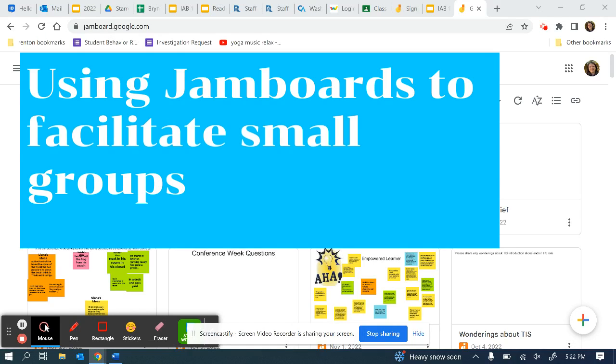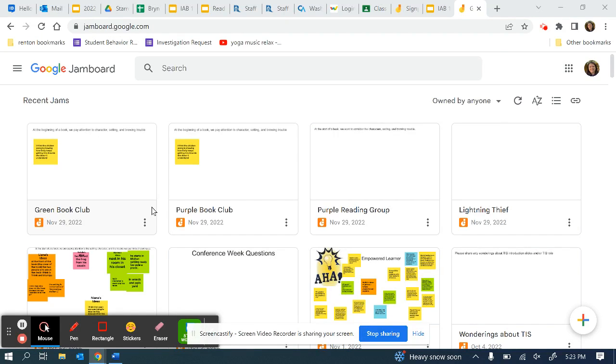Hey everyone, this is just going to be a quick tutorial about how to use Jamboards to facilitate group discussions. This particular example that I am using has kids working in their fiction book clubs, but this would be fantastic for any research group, any groups trying to figure out science problems, for discussing how students create models for their math.